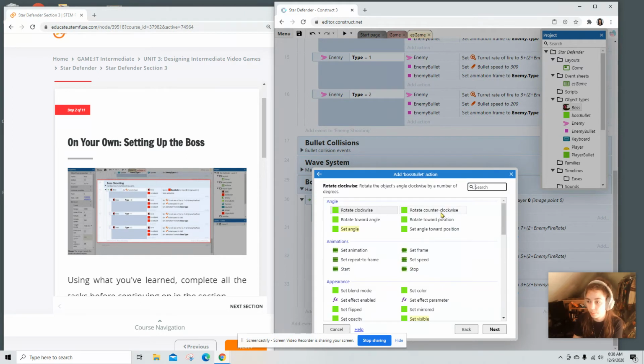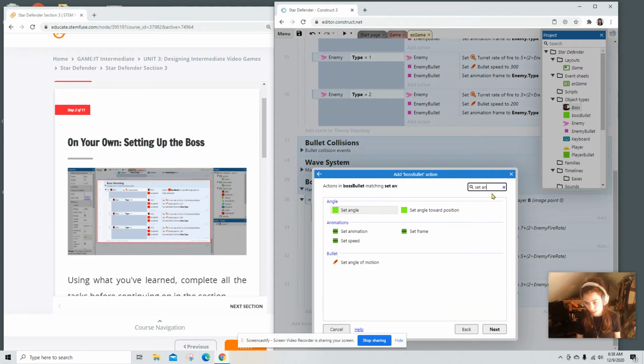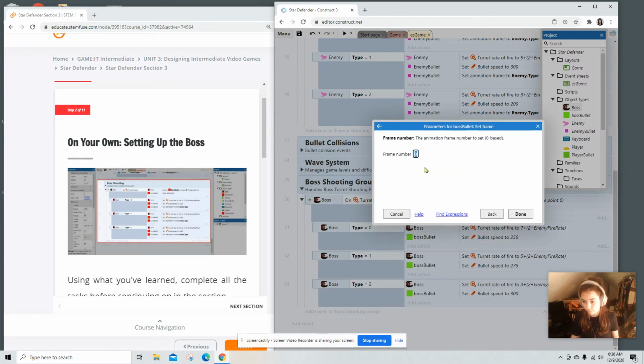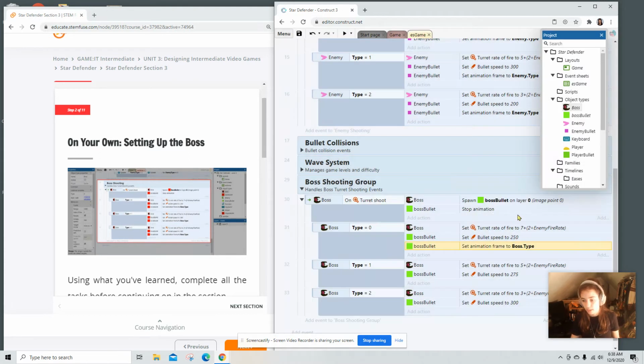We're going to do boss bullet, and this is going to be set animation frame, and this is going to be boss dot type, because that's going to pull the instance variable from our boss, and so that's going to say that 0 is actually getting plugged in right here. So set animation frame to 0, then that will be my very first bullet. This next one, I'll do the same thing.